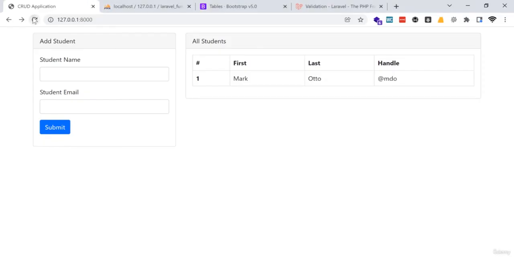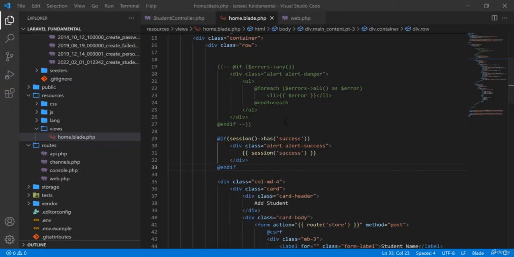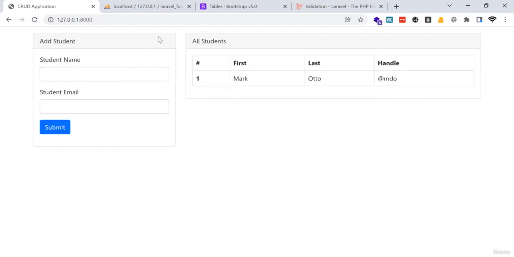Now I am going here, refresh this. I am going to add a student, submit. You will see that the data is added successfully. This message comes in this space, but this will happen one time, because after showing the data for the first time, this variable will destroy the session data. That means if you refresh now, the message is gone. That means only one time this message will be shown in front of you.